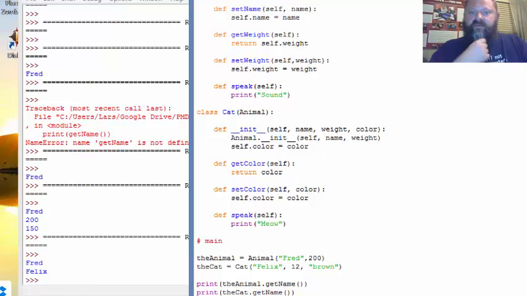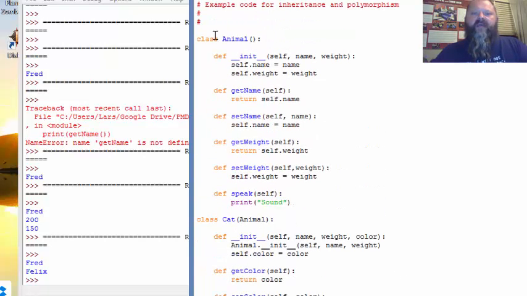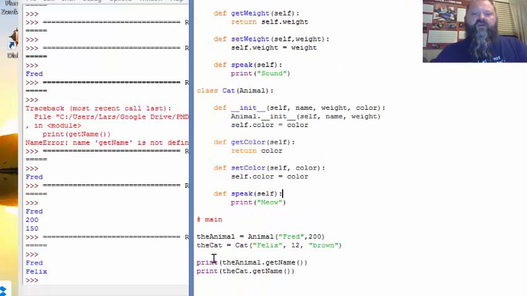Now here's the trick. We're going to trace through the code. I said the animal equals class animal with Fred and 200. So I went up to animal. I ran the constructor. Name was set to self.name. Weight, which is 200, was set to self.weight. Done. That line is over.